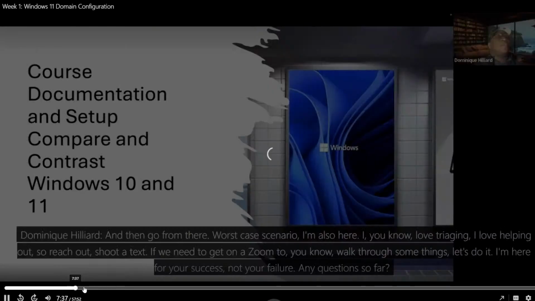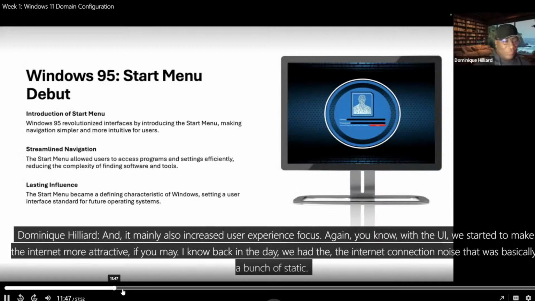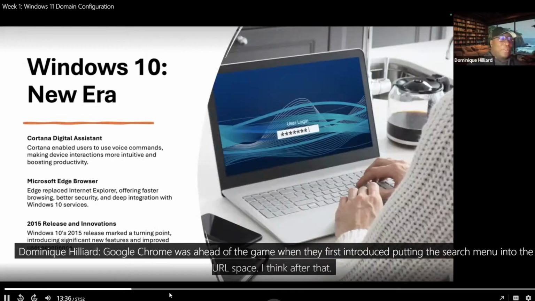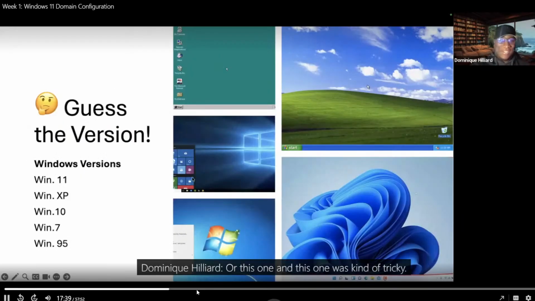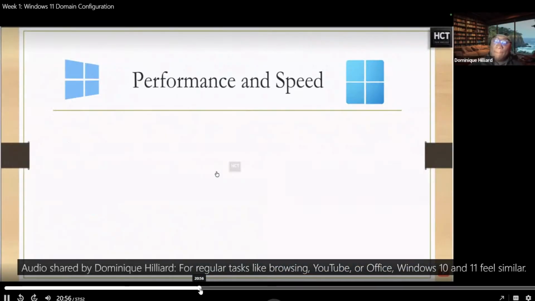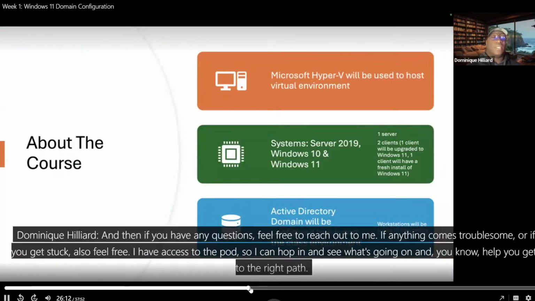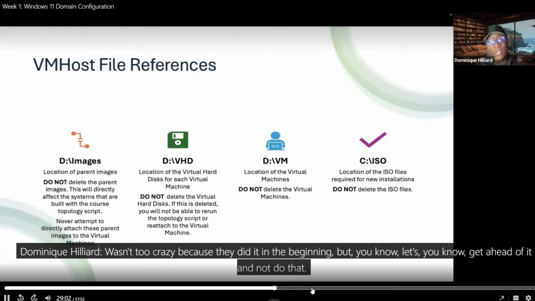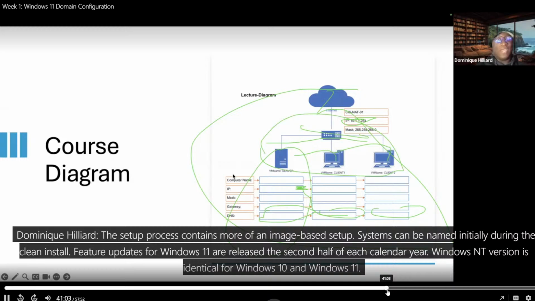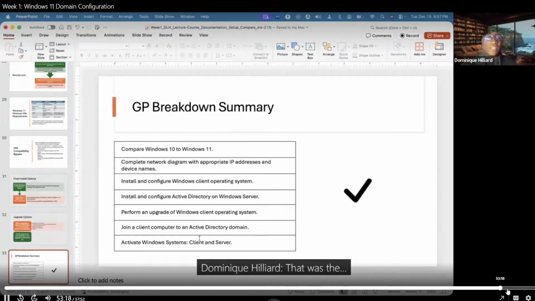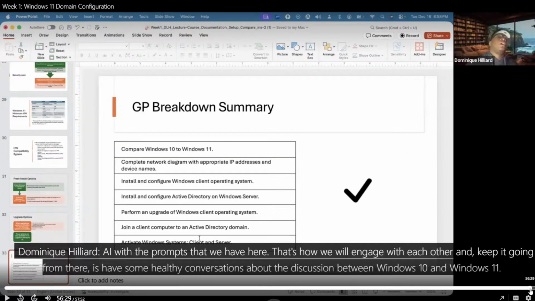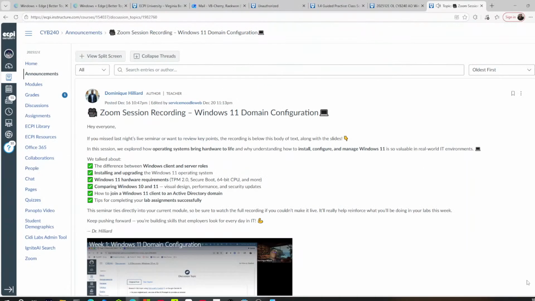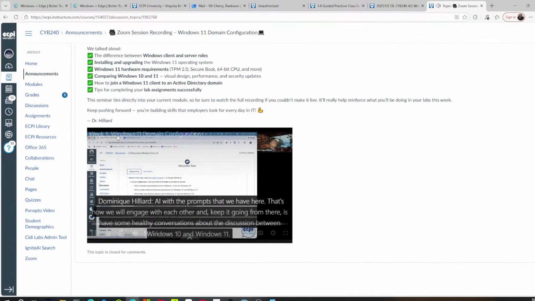Fortunately, we don't need to hear anything. I just need to see what he's gonna do with the UI, putting the search tricky. But boot time, maybe you complete, he's teaching us about Windows 11. Into the domain. I don't need to know about Windows 11. Okay. I need to know about this. From there, have some healthy conversations about the discussion between Windows 10 and Windows 11.